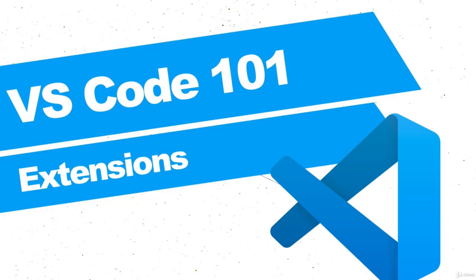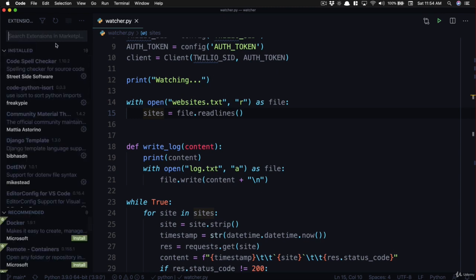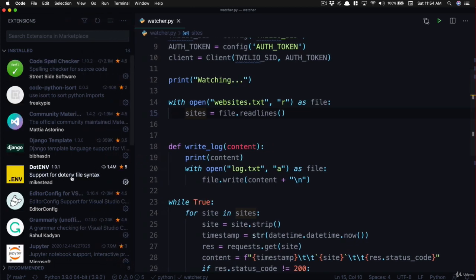All right, let's talk about extensions. I have a lot of extensions installed. Actually, I went through my list of extensions and I uninstalled a bunch of them because I just wasn't using them anymore. Let's go ahead and make this a little bit bigger so we can see this nice little icon here. Let's get rid of that dot.